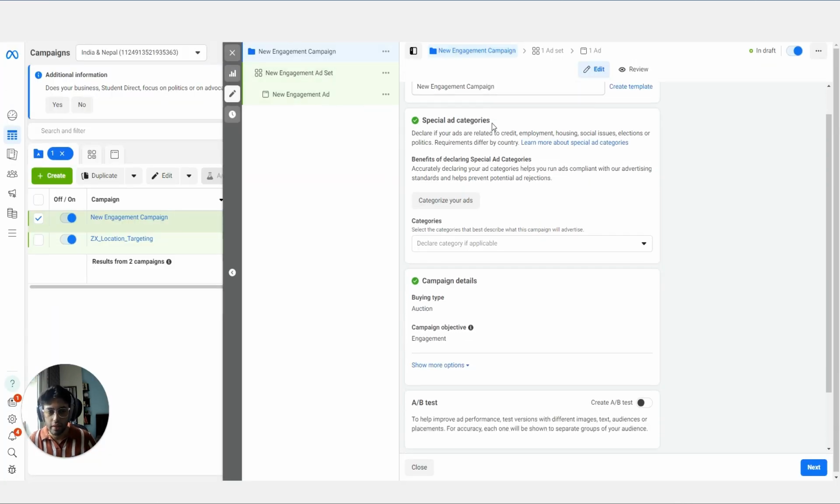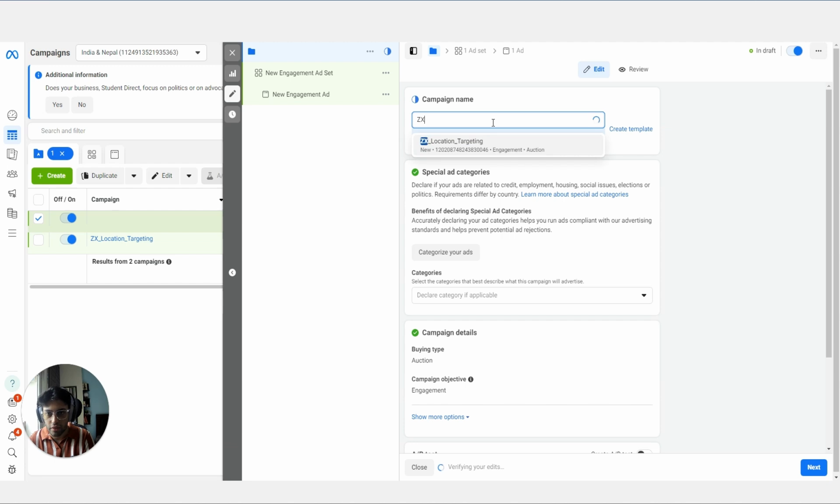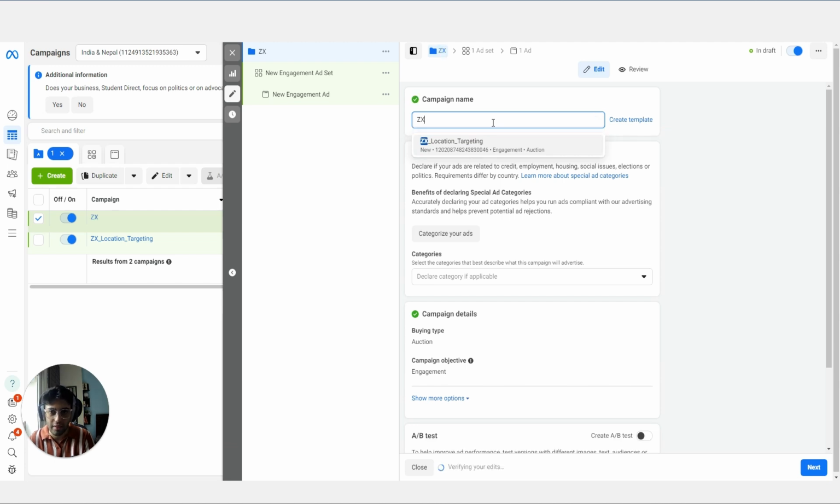Yeah, over here, one thing that is really ignored in PPC is the naming conventions. So make sure you name your campaign right. As a rule of thumb, how I do it is first I write my agency name, that is ZX, an abbreviation for that. Then I'll write the location we are targeting. So let's say we are targeting North America. So North America is NA or NAM. Again, an abbreviation, and then what or who we are targeting.